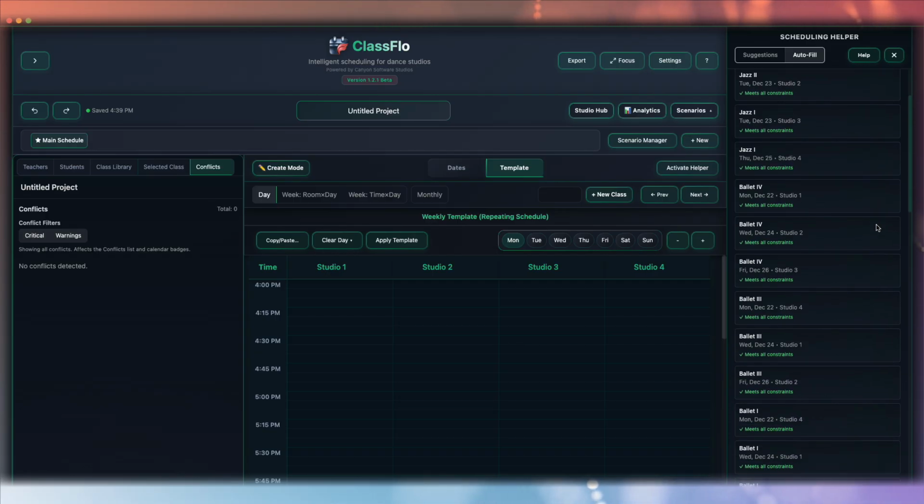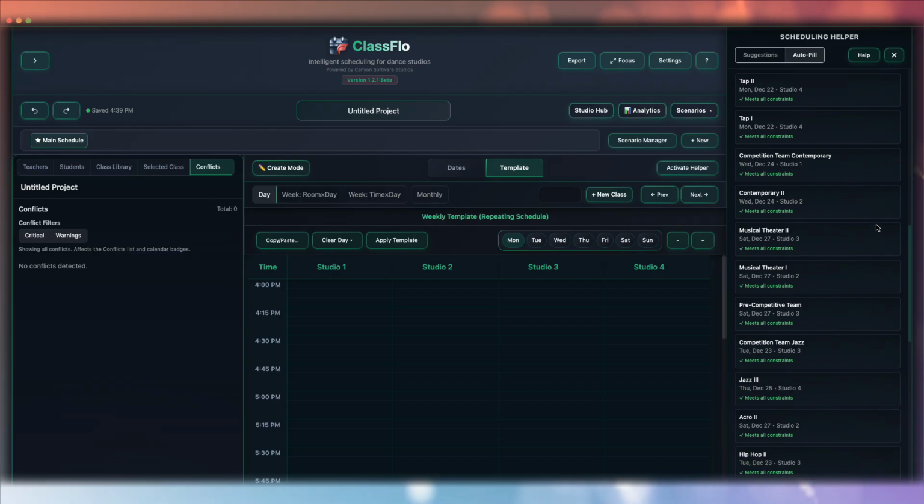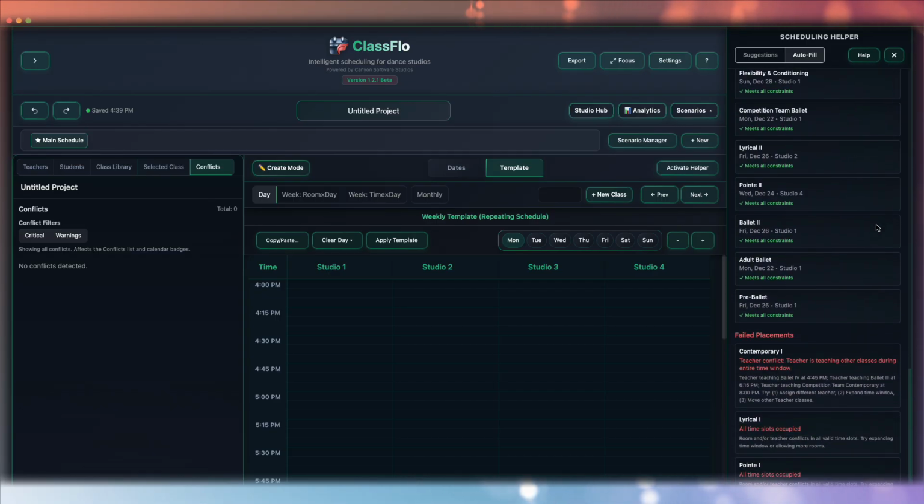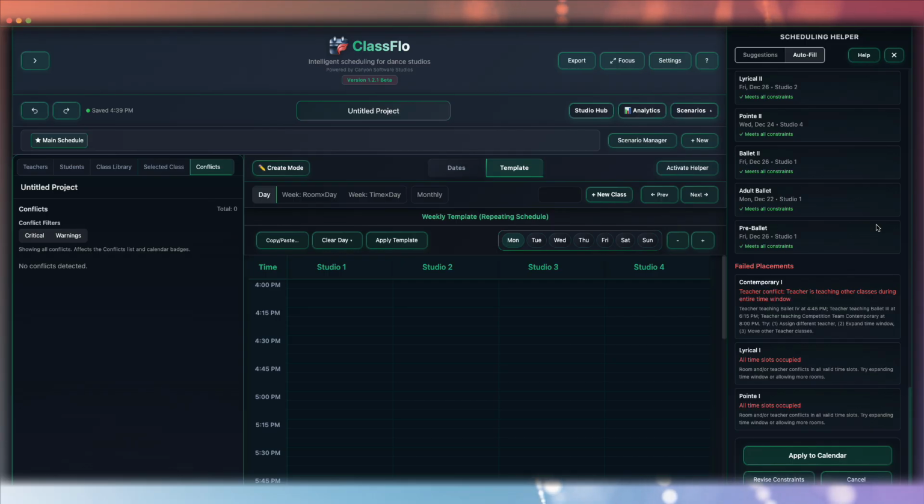Below that, you'll see the successful placements, a list of every class that got scheduled, showing the day, time, room, and a checkmark saying meets all constraints. If any classes couldn't be placed, you'll see a failed placements list with reasons and suggestions for each one. Now, you've got three options. Apply to calendar. This adds all the successful placements to your calendar. Revise constraints. Maybe constraints were too restrictive. Click this to go back, adjust your rules, and run it again. Cancel clears everything and starts over.